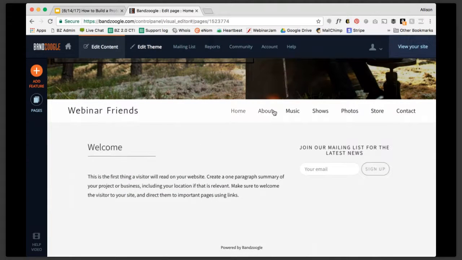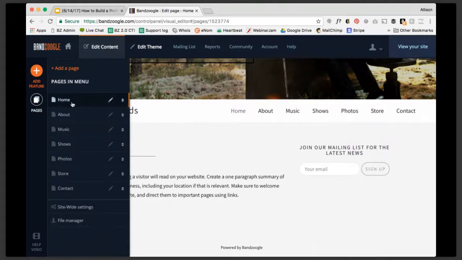You can see obviously your list of pages here in the menu, but you can also click pages and see your menu here. So if you want to edit the name of the page, you can do it by clicking this little pencil icon. If you wanted to rearrange, say if you wanted to have your store right next to your music, you could just do it, and then it just changed it here in the menu. So you can always change the order of your menu items.